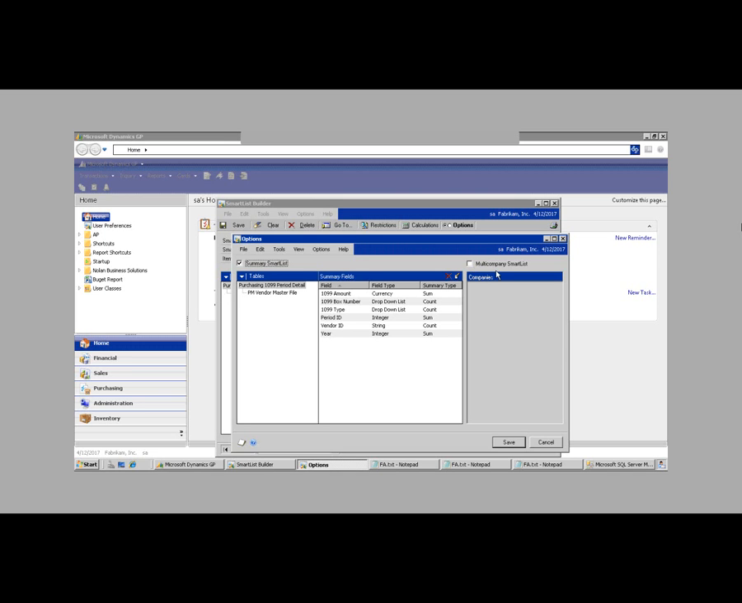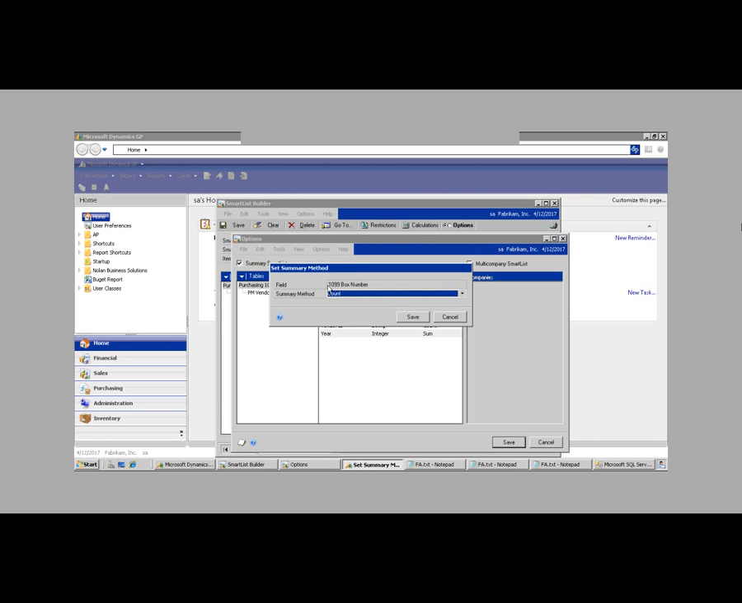So you want to make sure that, if you want to use this particular smart list for this company only, that you do not check the multi-company smart list. Now in my options, for the 1099 box, for the summary type, I actually want to do a group by. So if I highlight and double click on the 1099 box number field, for now it says count, but what I want to do is just group by.